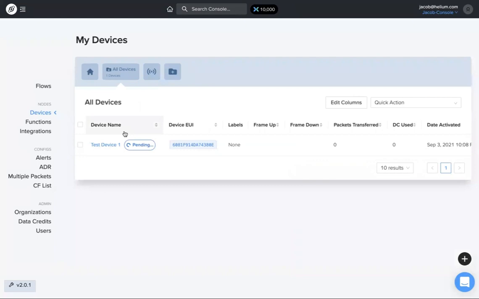One thing that's really important to note: the first time a device joins the network, its keys need to be added to the blockchain, and that updated block needs to be propagated to the miners or the hotspots. So this can take up to 20 minutes. If you've added your device for the first time on Console 2.0 and it's taking a little bit, don't freak out. It can be up to 20 minutes depending on when this transaction gets added to the blockchain and the overall performance of the blockchain.